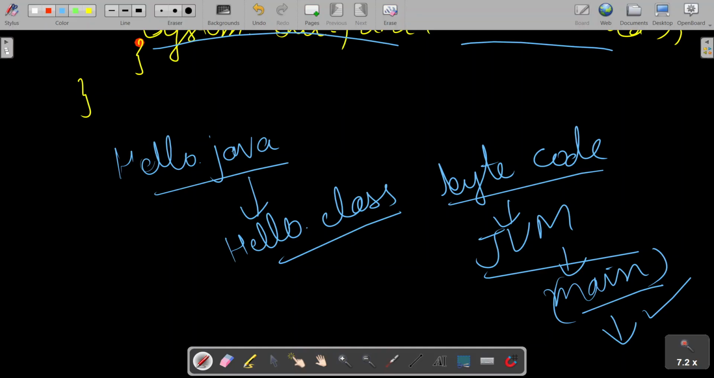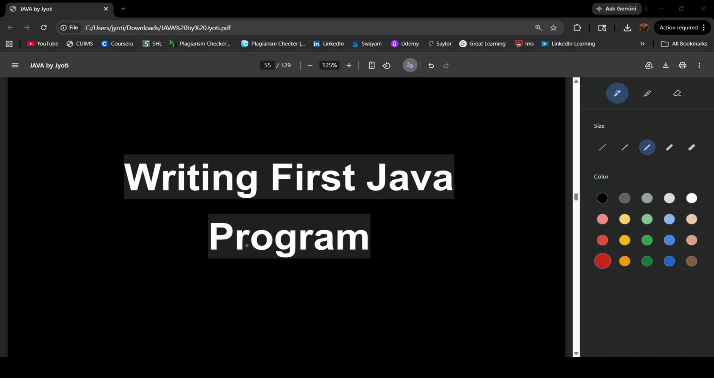Now, whenever I click on the run option, can you see my VS Code? I think it's not visible. Wait a second.